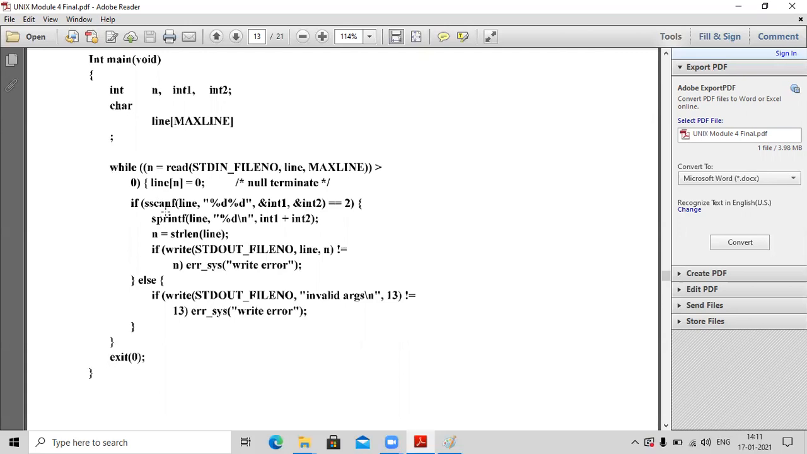Then I will perform the scanf operation, which will read those particular integer values. The first integer value will be in int1, the second integer will be in int2. If it is equal to 2, that means you have given only two values, because you are adding only two numbers, then you are going to perform the addition. As you can see, I am printing the addition of int1 plus int2, and that is printed on a particular line using this format specifier.